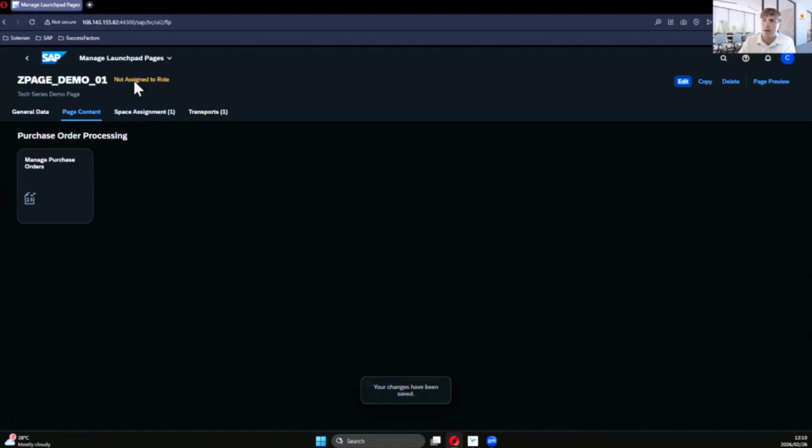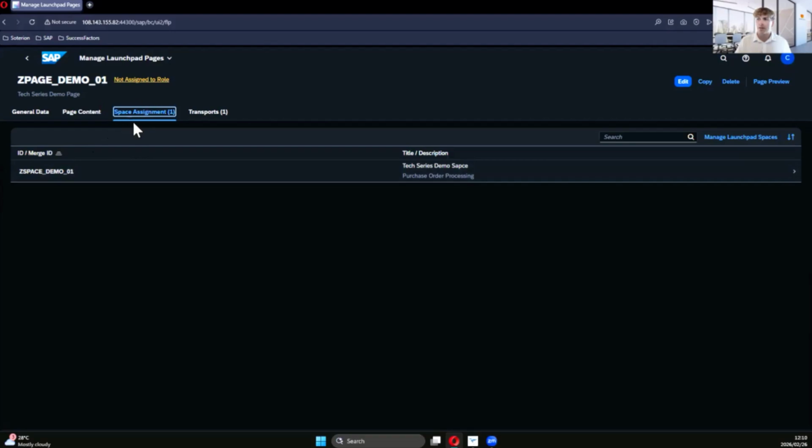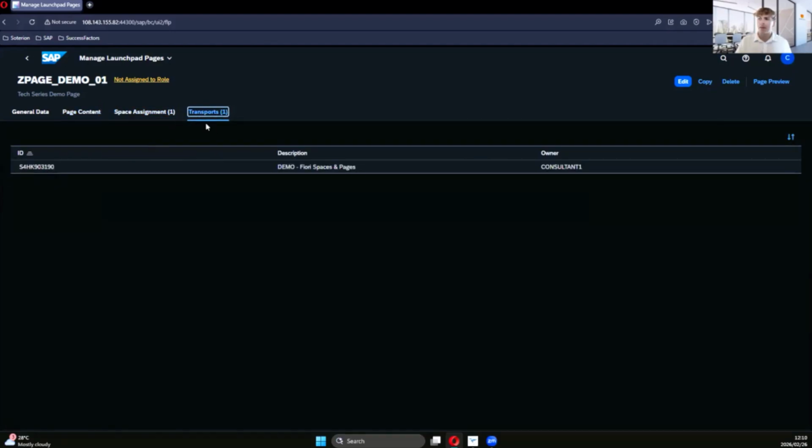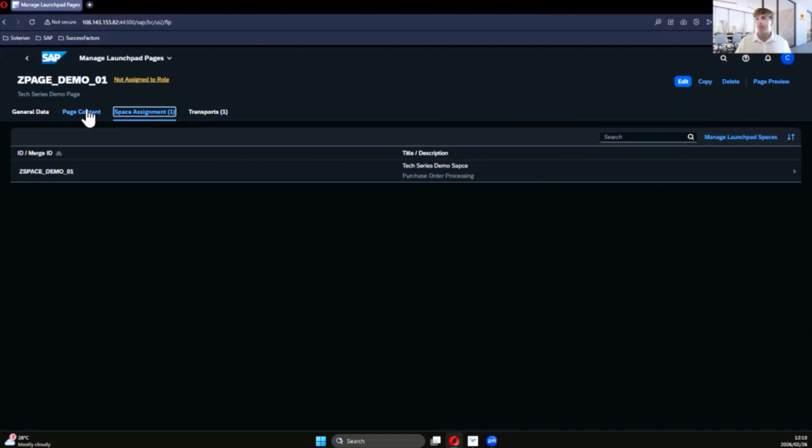Okay, we can see this page and space is not currently assigned to a role. So in the same way we provision Fiori catalogs to our end users by assigning those catalogs to a role menu, we need to assign a space to the role menu as well to ensure the user gets this view when they are logging onto the Fiori Launchpad. Right, we can see that this page is assigned to this space. We can see that the page and the corresponding space belong to this transport customizing request. We have effectively set up our space, page, and section.